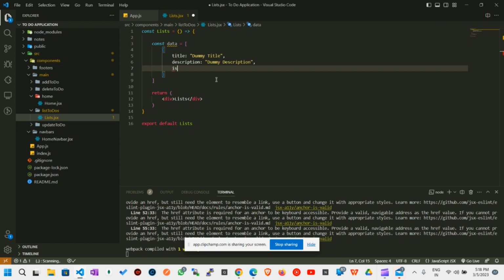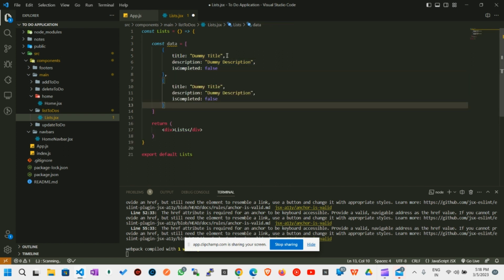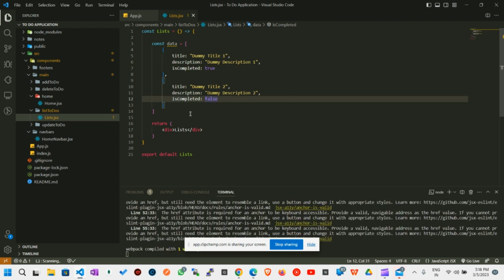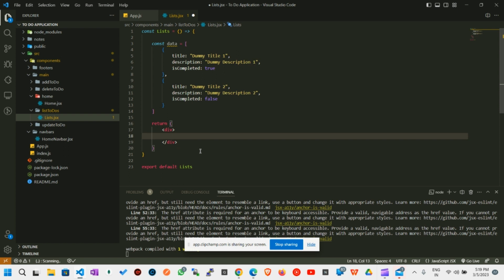Then we have what we say, isCompleted. That's it. isCompleted as false. This is our data. In this way, the API will send us the data. So this is title one, this is title two, description one, description two. Let's mark it as completed. So this is false, or let's mark this as true. So first task will be completed. Then we can show this list here.